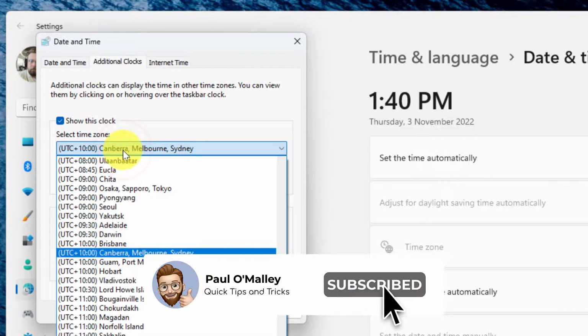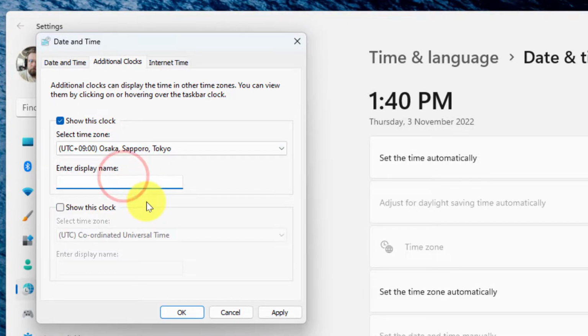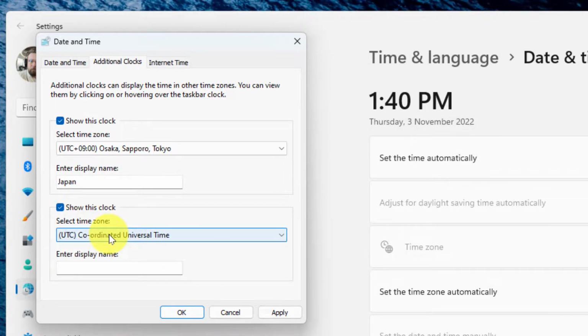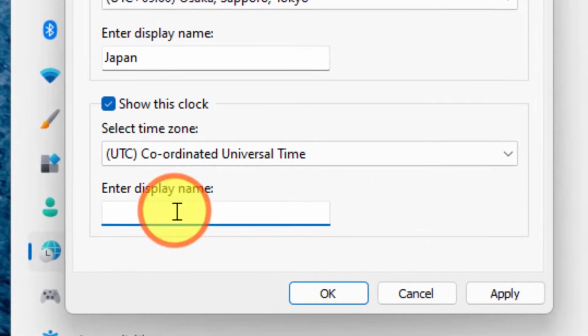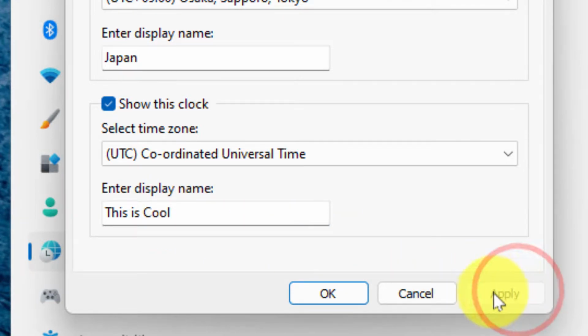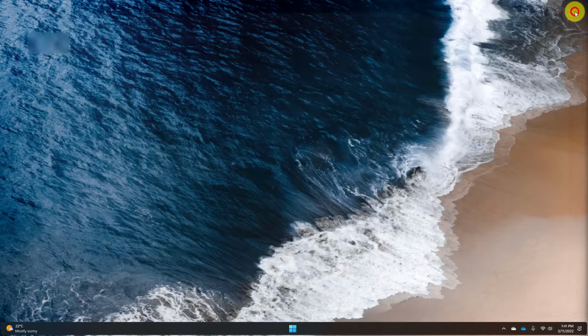We can use the drop-down menu to select our preferred time zone. I'm going to select Japan here, and I'm going to enter in the display name Japan. Now with the secondary clock, what you'll notice here is that I mentioned in the first one there that I can type in the display name. You can type in pretty much whatever you want, which means if you wanted to, you could even name these clocks after the people that you communicate to in those regions. Once done, you select Apply and OK.